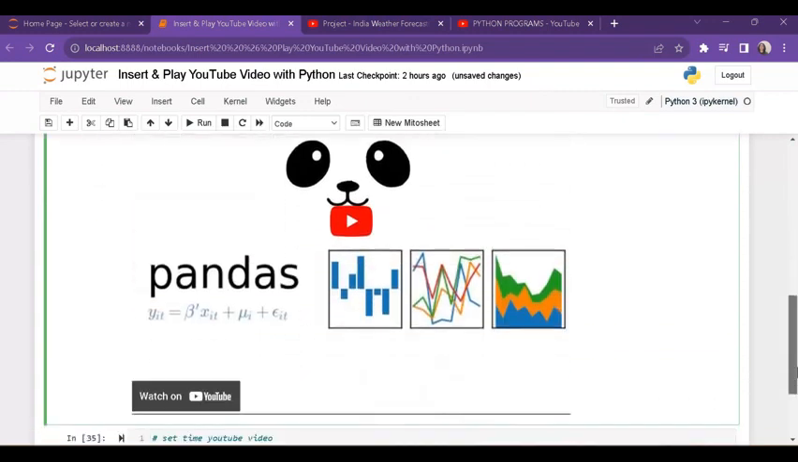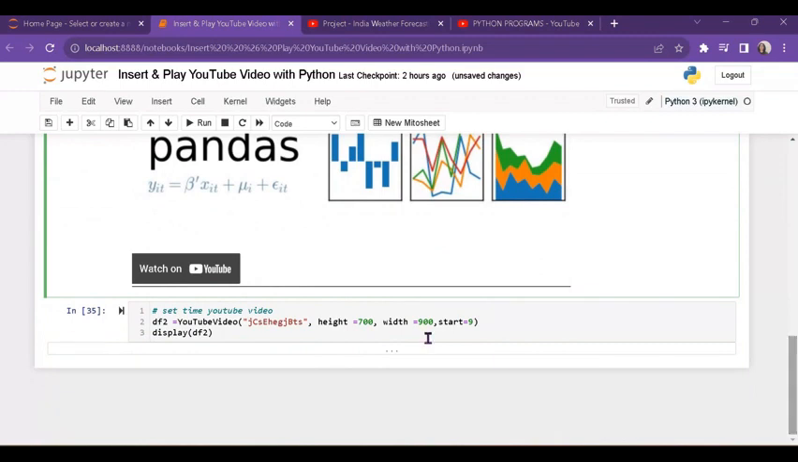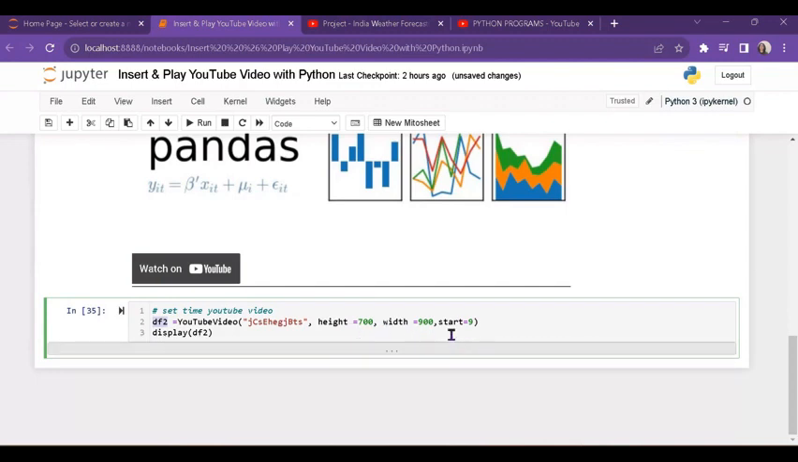Next, I am taking a new variable, and this is the object. This is my path. Height is 700 and width is 900, and I want my video to start after 9 seconds, start equals 9, and display df2.